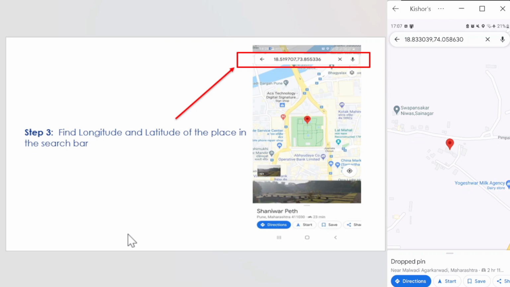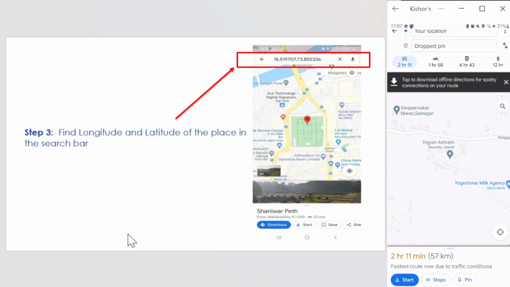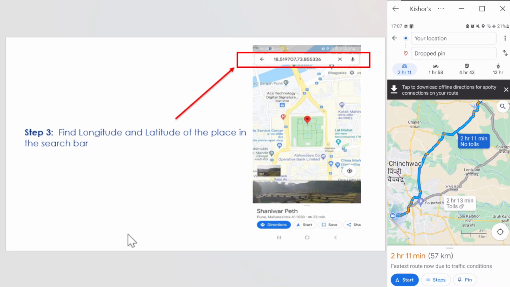If I want to find out the direction, so simply I go here, click on the direction, and then from my location, it tells me it takes 2 hours and 11 minutes from my place to reach the Vigyan Ashram by road. So that's how it basically works.